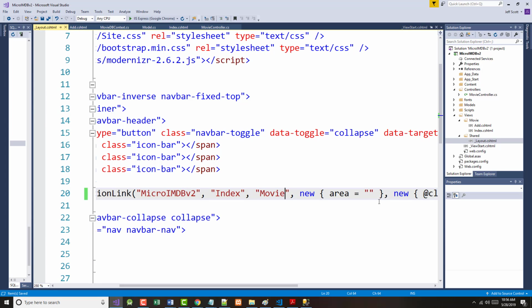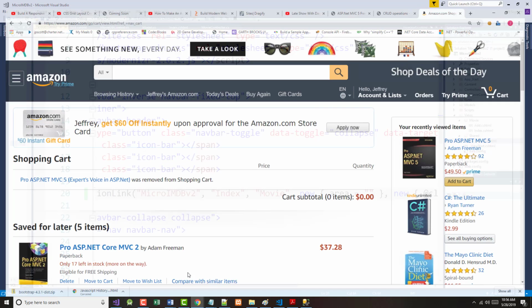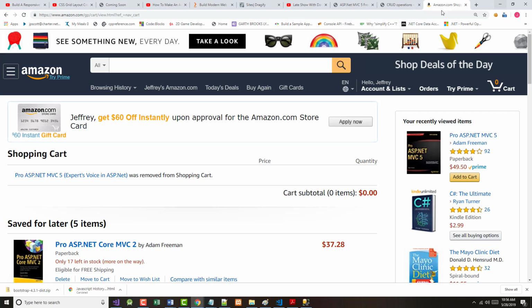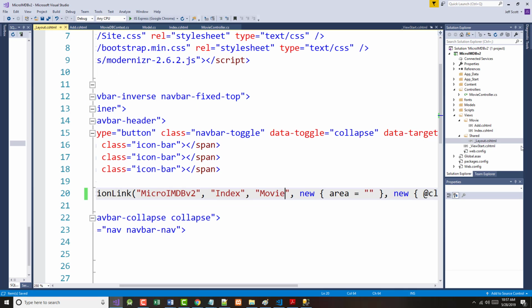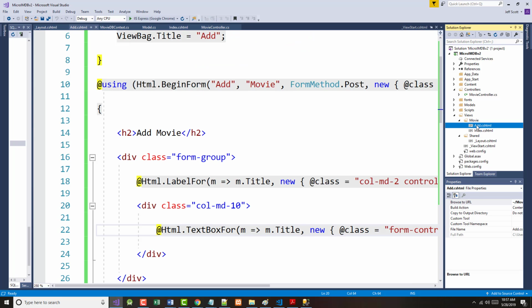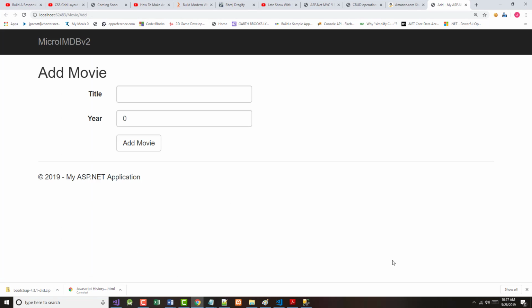Again, it's a CSHTML file, so my hope is I can come back here again. Oh, I closed it. Not a problem. Let's go to our index file. Let's go to our add, and let's view it. So notice it now says micro IMDB v2. Okay?